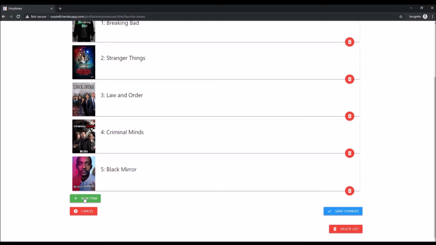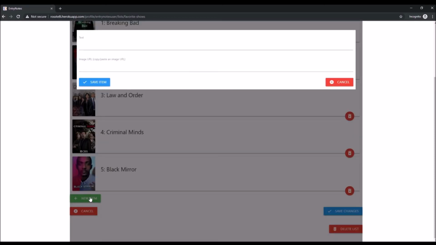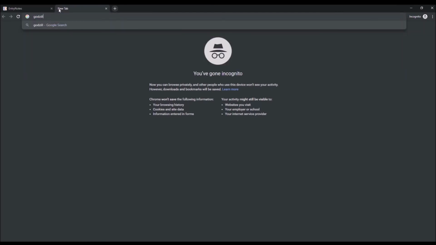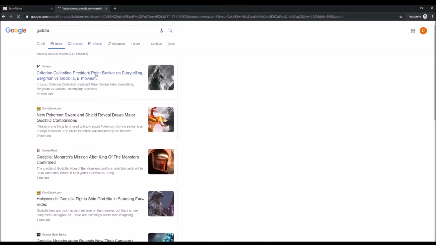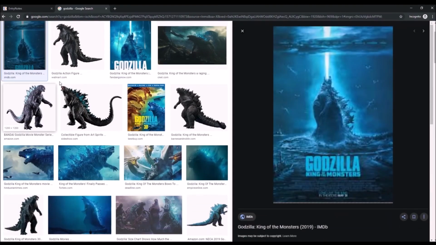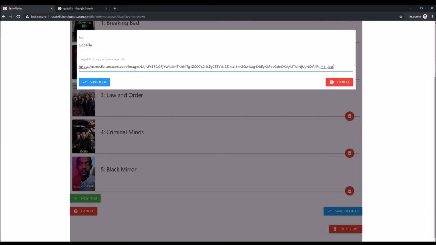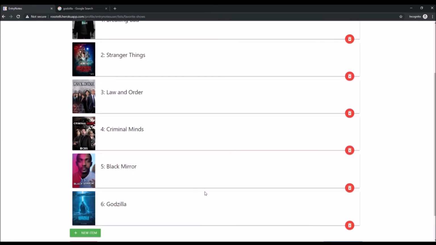So how adding a new item works is, let's say we want to add a new item. There's this text field. So we say we want to add Godzilla, and then there's this image URL field. So how to do that is you would want to go to a new tab, say Godzilla. You could go to like Google Images or something, and then pick an image that you like. You right click, click copy image address, then bring it over here, paste it in here, save item, and now you've created a new entry in your list.